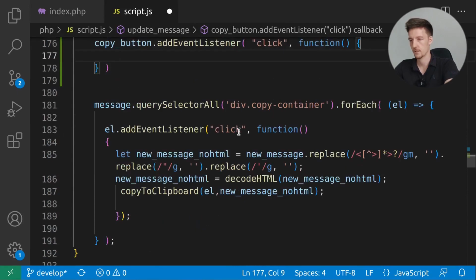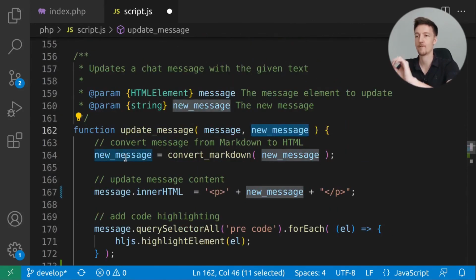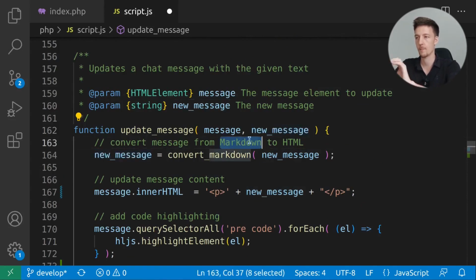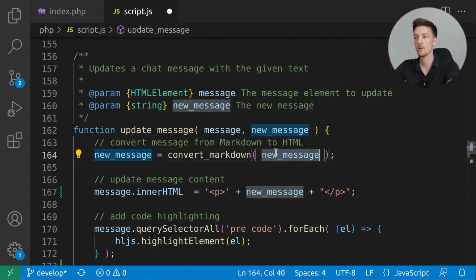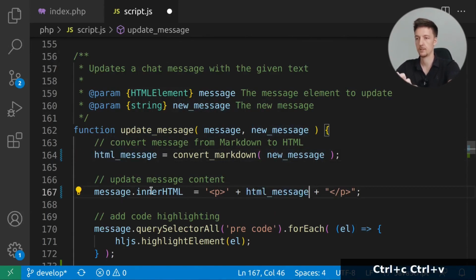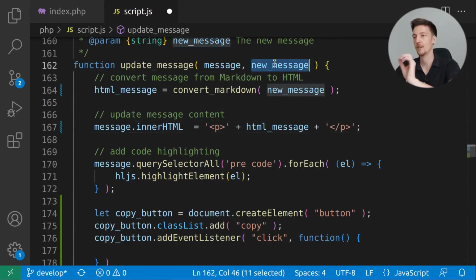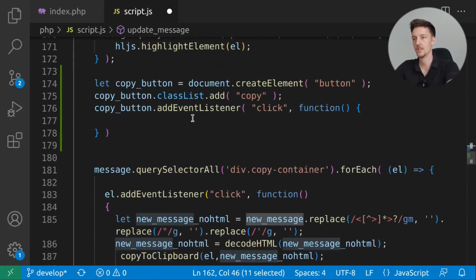And inside this function, here we are converting the HTML to not HTML. But we don't actually have to do this because the message that comes from the ChatGPT API is in Markdown. And here we are converting from Markdown to HTML. But I am reusing this variable. So we should actually do something like HTML message. And we will add the HTML message to this message container. And I don't know why I use two different kinds of quotes here. And then we will actually have the new message as the Markdown version, which we want to copy. So I think we can just do this.